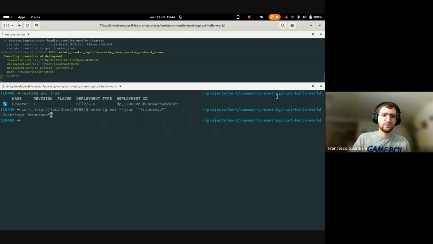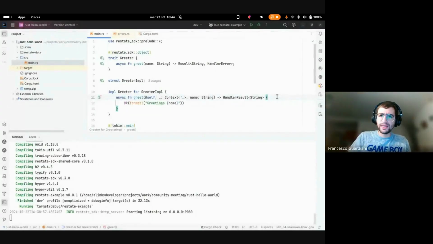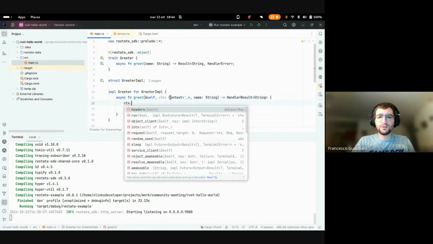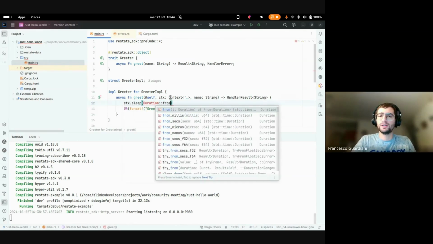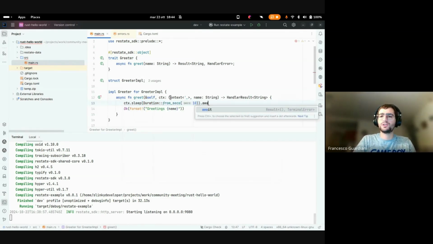And okay, let's try to call this. Works. And now let's try to start using the context. So the context, as usual, we have this context object, struct or interface, where you actually access all the Restate features. So the Rust SDK is no different in this sense. And here, context dot, you see you have a lot of methods that expose all the different Restate features. For example, you can have a sleep for 10 seconds, and just wait for it, and this is going to work fine.